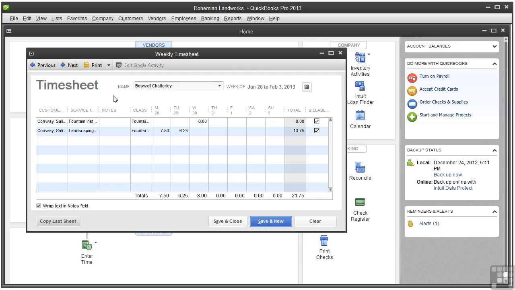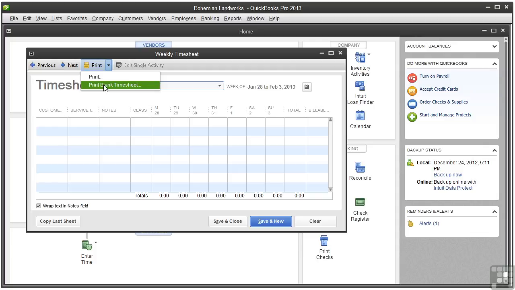So to do that, you would open a new weekly timesheet. Let's just clear this instead. And go to the Print menu and choose Print Blank Timesheet. And after filling out a timesheet, if you wanted to print it out, just go to the Print menu and choose Print. Let's close this, and I'll show you another way to print.